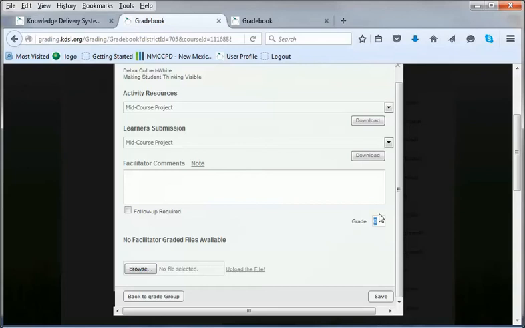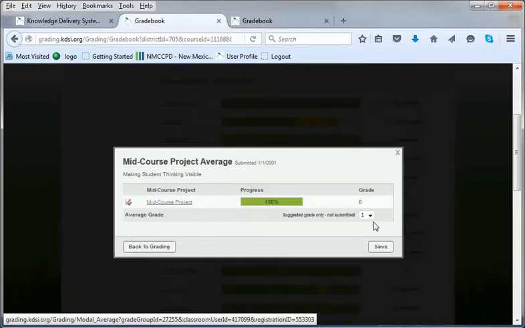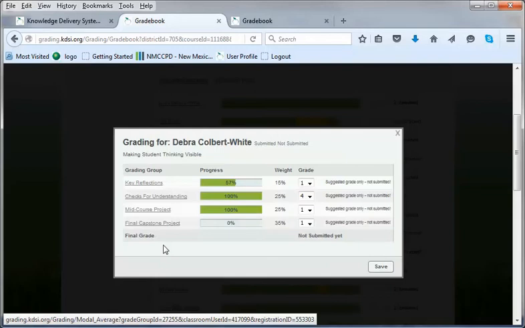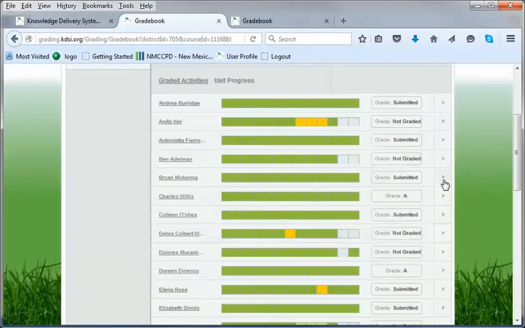Next, the coach puts the grade in and clicks Save. Then they go back to the grade group and provide the rubric score that the participant received for the mid-course project and click Save. Finally, the online coach would select the appropriate rubric score for that mid-course project.